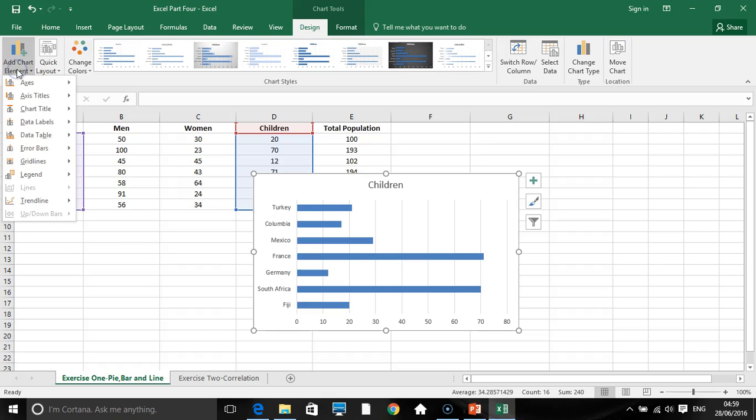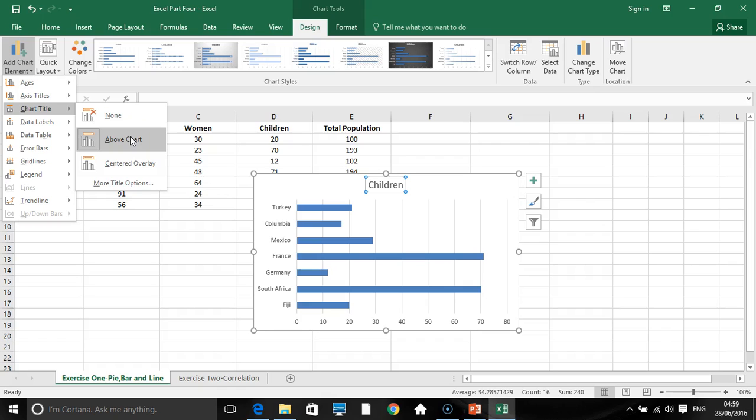So you will have the opportunity to add things like giving your axes titles, giving your chart a title. By playing around with this, you can actually change the data, or change the titles and the headings, if you like, in your chart.